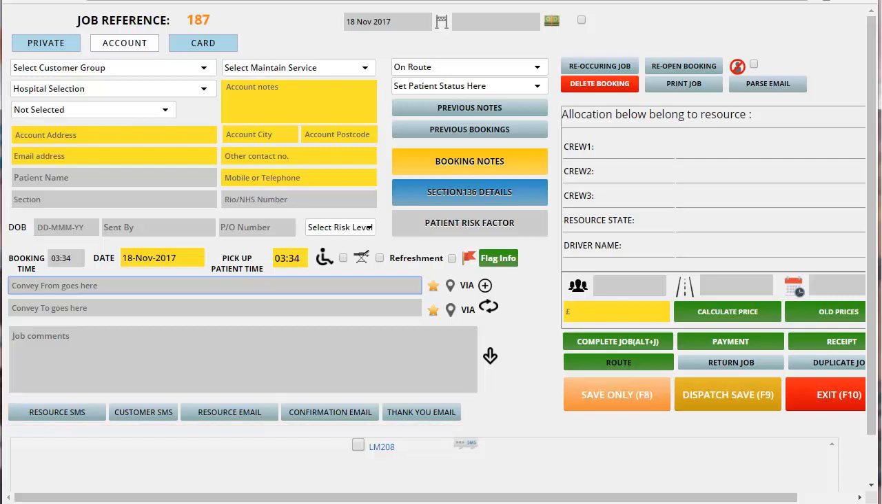So these are all the details which you can enter into your booking, and at the end, you simply have to click on save only, and this would save your booking into the system. So these were the main functions of our ADS system. There's still a lot more to it, which I would be explaining in different videos.